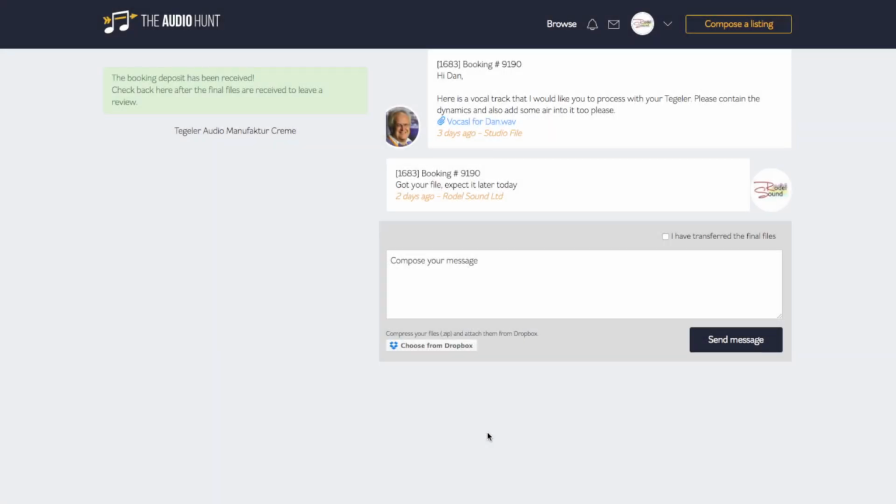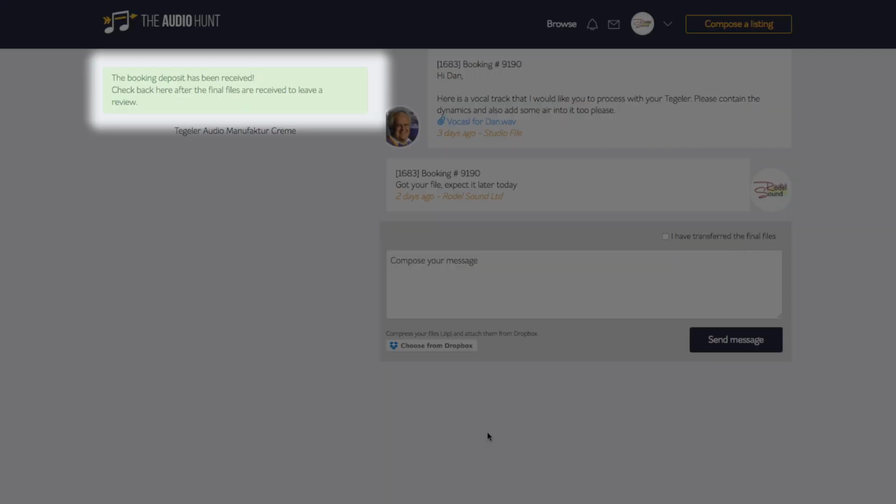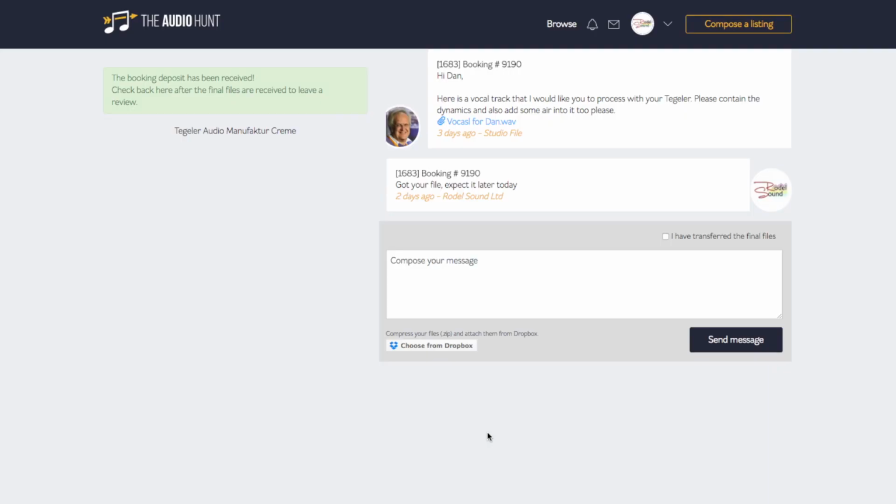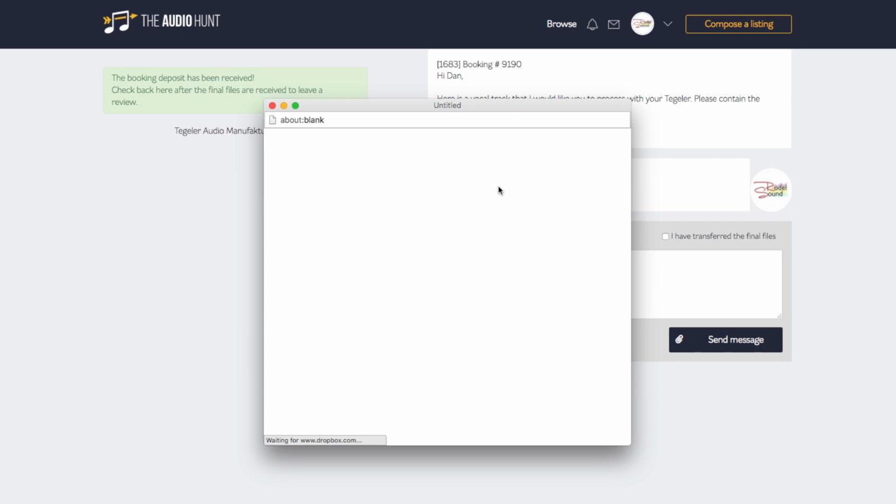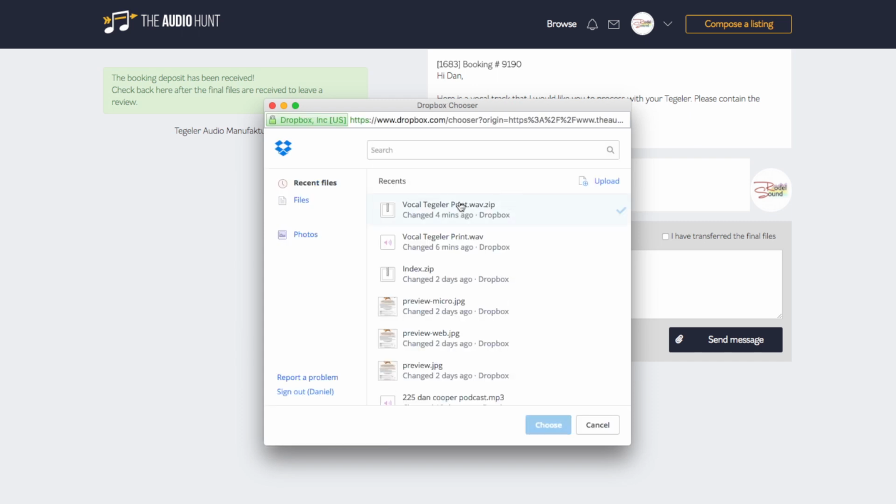So whilst I was processing that service, Mike received the payment request and has paid that, as you can see at the top left here. So now all that's left to do is for me to forward the file that I've processed and to sign off on the job. To upload the file, I'm going to use the Dropbox here. And I've got that there, the print track, choose.